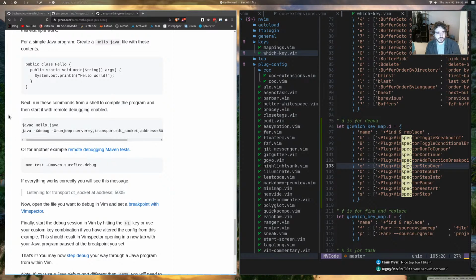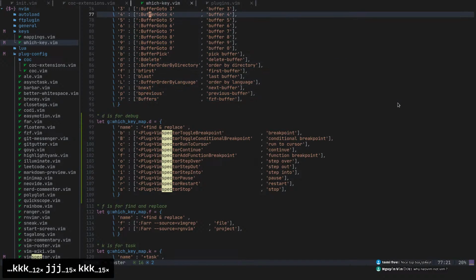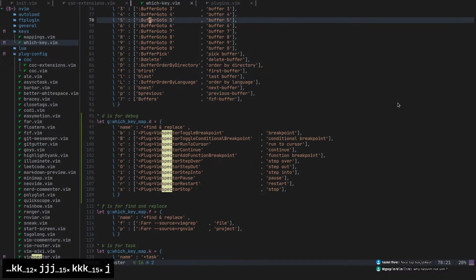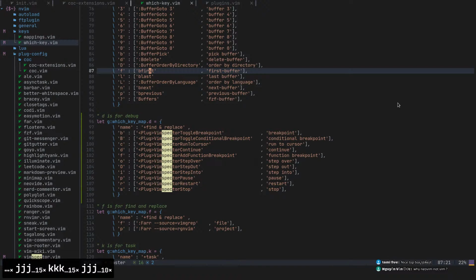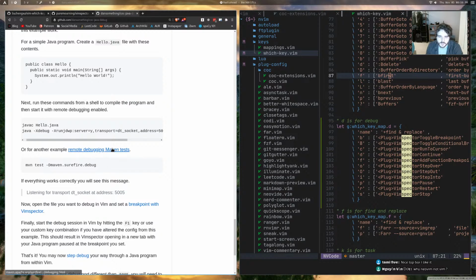Why Neovim and not Vim? Because of all kinds of reasons. A lot of the plugins that I have here only work in Neovim, and there's just more active development and more community-based development around Neovim. But yeah, why not Neovim?